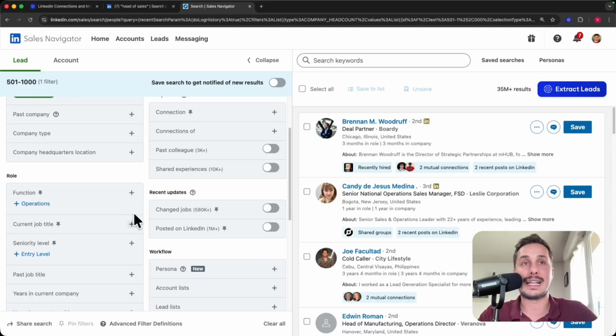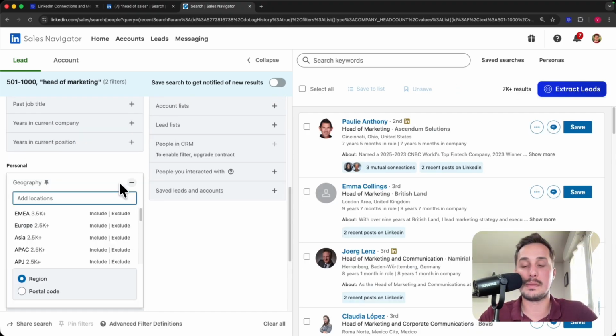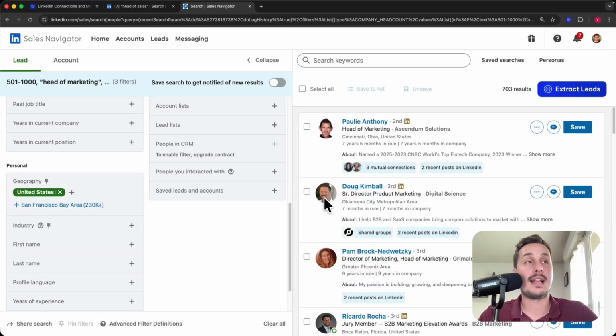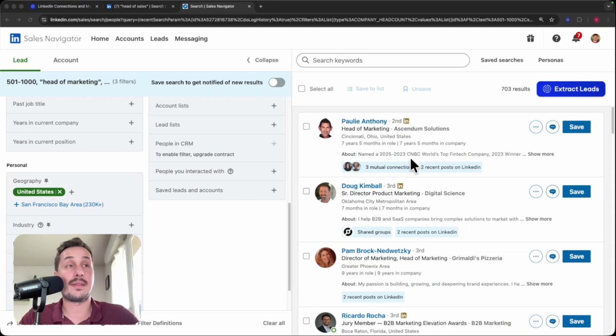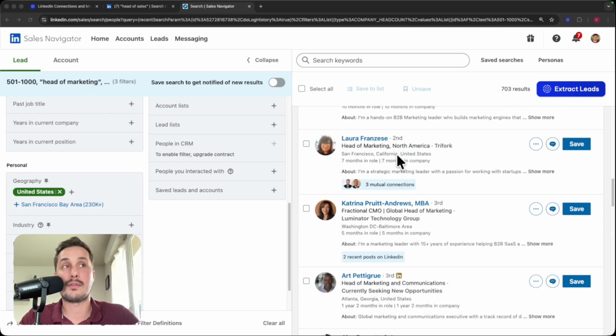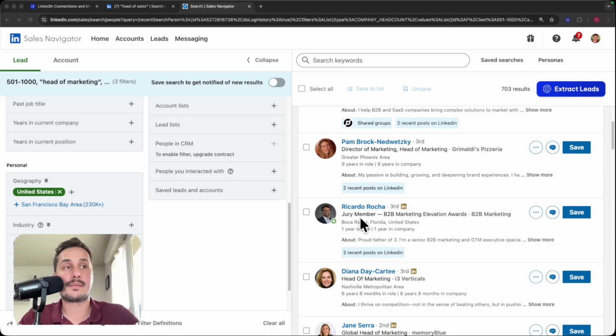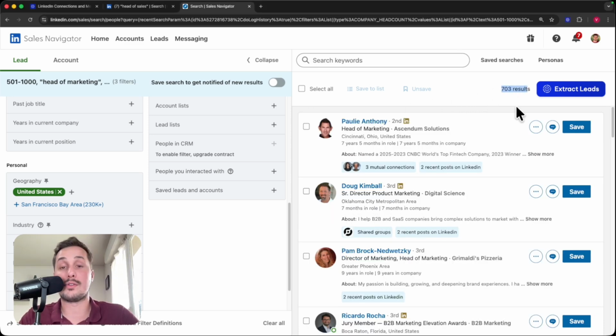Current job title, let's say that we want to target people who are head of marketing, and we want people based in the US. So United States, include. And now you see on the right that I have the list of all the people who match my filters. So we have head of marketing in the US. On top here, you have the number of leads from your search. So here we have a bit more than 700 people.